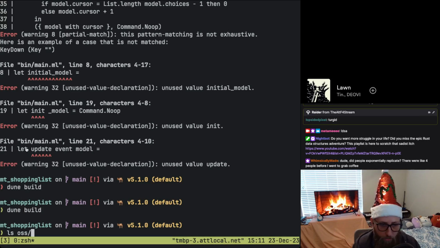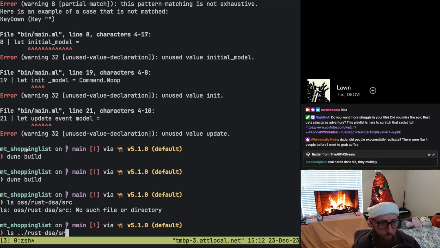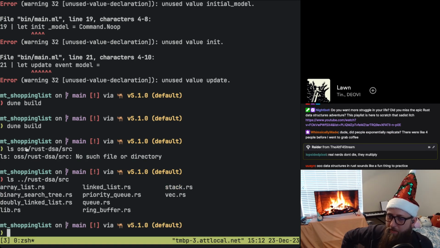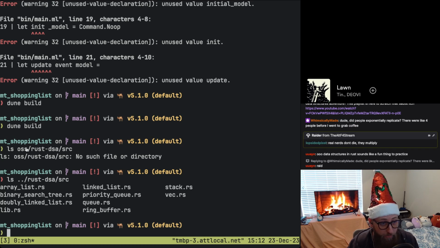There's our list of data structures. Yeah, it was pretty fun. We did an array list, binary search tree, linked list, doubly linked list, priority queue, ring buffer, and a stack. A vec and array list are the same thing. The vec's there, but I didn't write that. So it was a lot of fun.